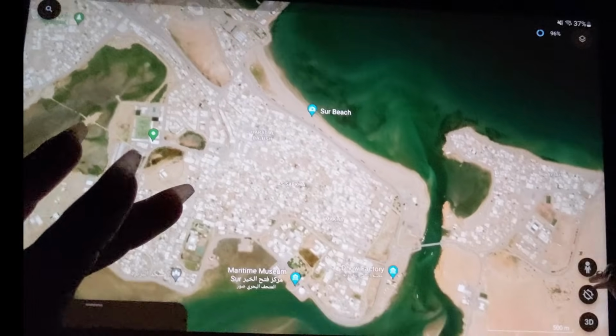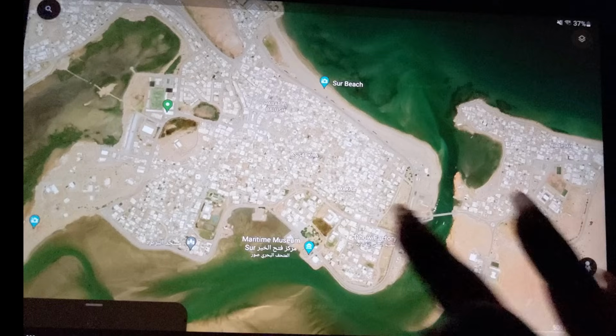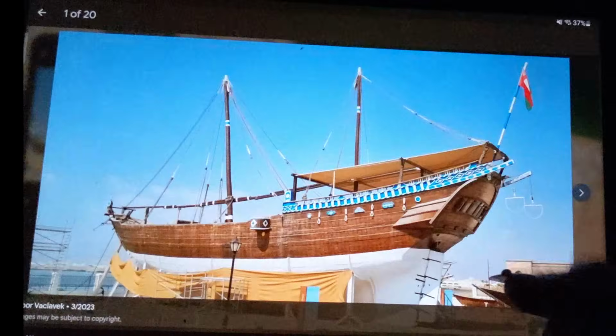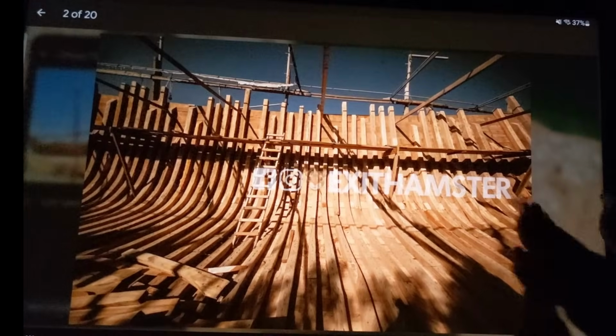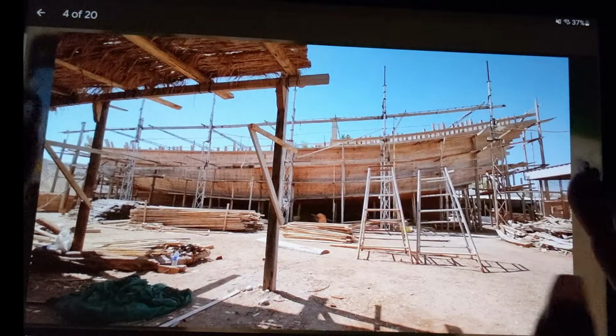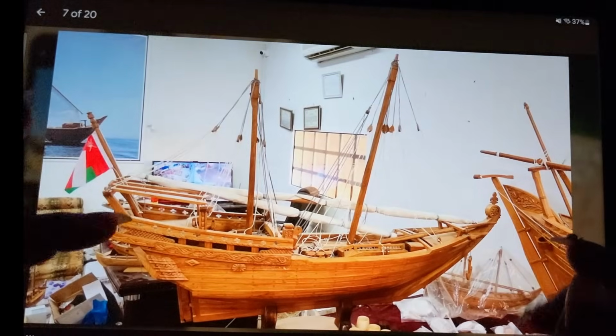We also have this beach over here, but we're going to explore over here at the dhow factory. So dhows are very traditional Omani boats. And they are built, if I remember correctly, without tools. They are constructed by hand and pieced together like Legos. And they're very fast and seaworthy ships.